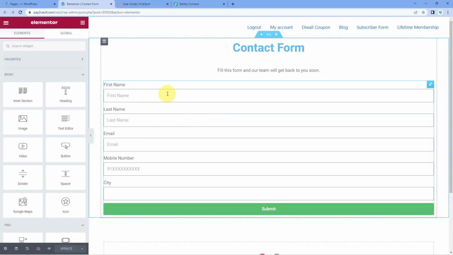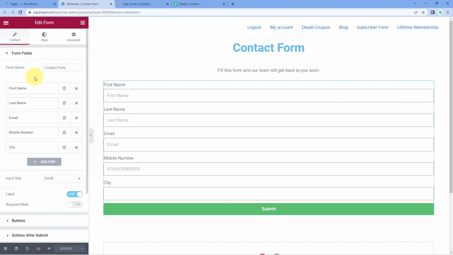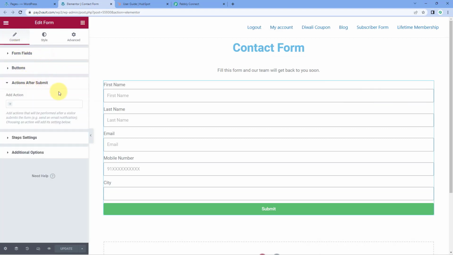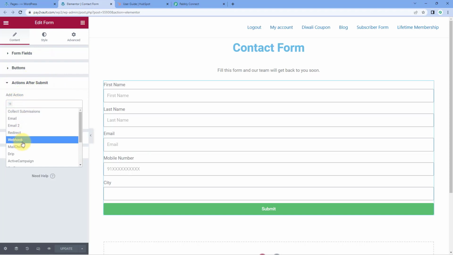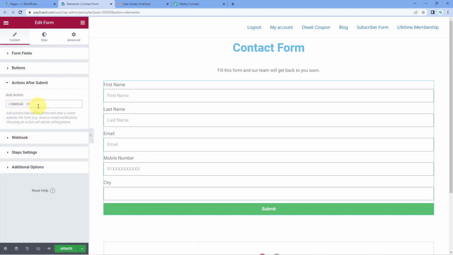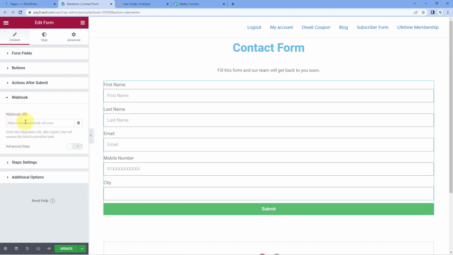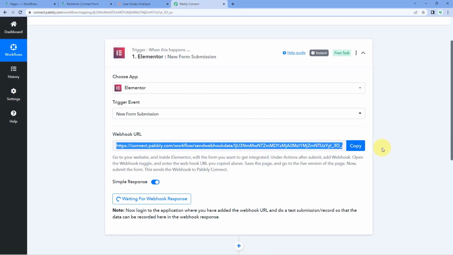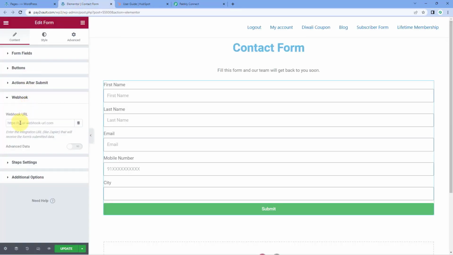After opening this form in edit mode, just hover on it, and at the right top corner of this form, you have this edit form button. Just click on it. After clicking on it, here on the left side, you can see different edit options. Out of all of this, select actions after submit, and here in add action from the drop down, select webhooks. As you select webhooks, you can see a new option of webhooks is added below it. Just click on it, and here you can see a field of webhook URL. Now in this field, you have to paste the exact same webhook URL which we have copied from Pabbly Connect. Just copy it from here and then paste it over here. After pasting this, just click on Update.